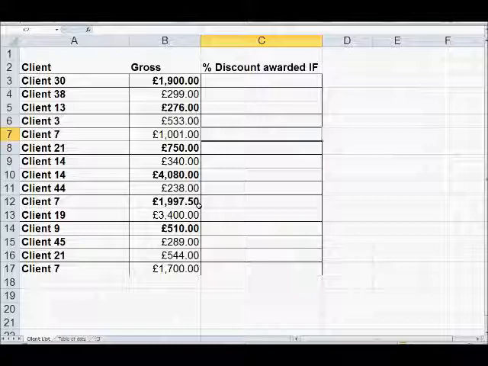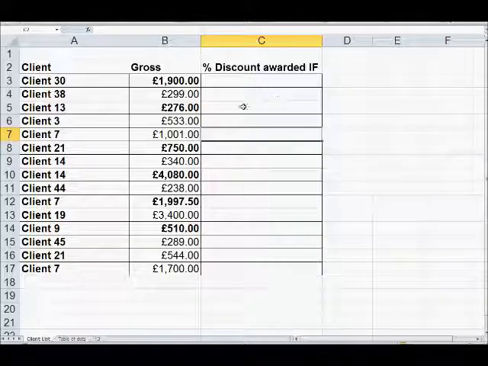Okay, so this is the cut down version of the spreadsheet that I was talking about, and what we have is a list of the different clients and what their particular gross spend has been. Now we need to give them a discount, and we want to work out what their discount rate is going to be based on whether they've spent more than £1,000 or not.